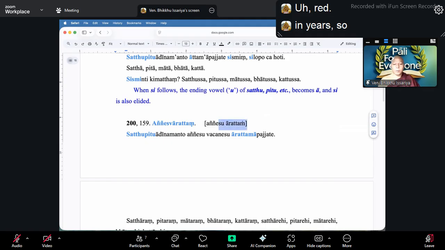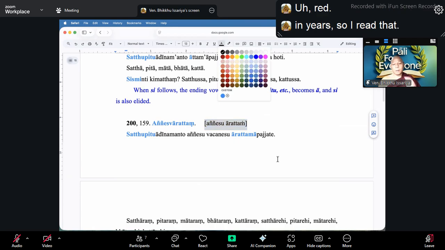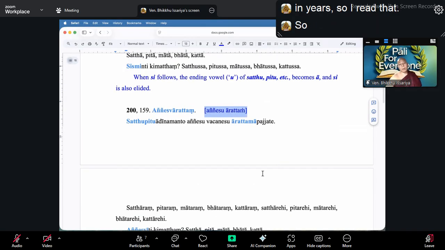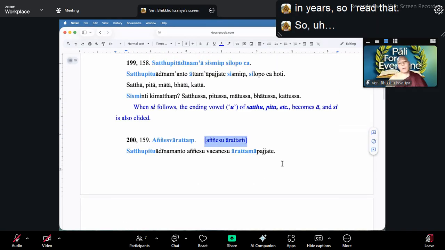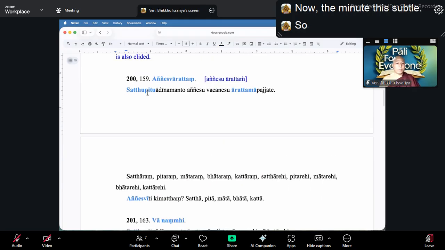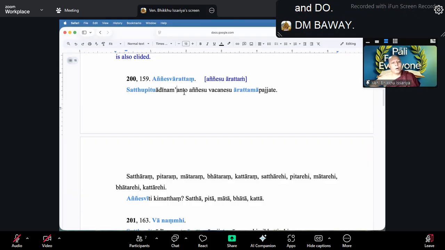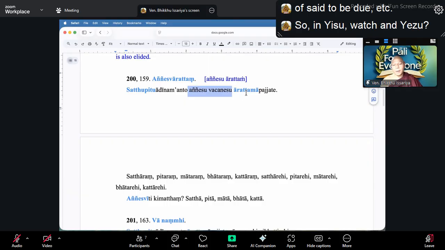Inyi swarat. Inyi su arat. So now the meaning of this soda. So satu bitu adi na ando. The ending bawe u of satu bitu etc. So inyesu wajanesu arata mabijate actually.